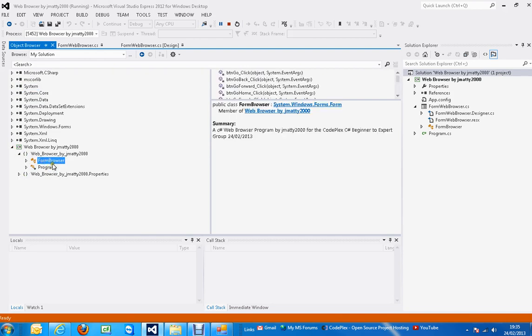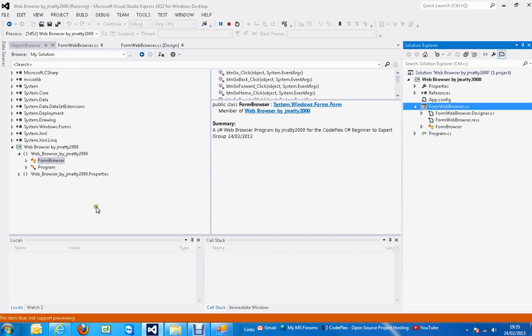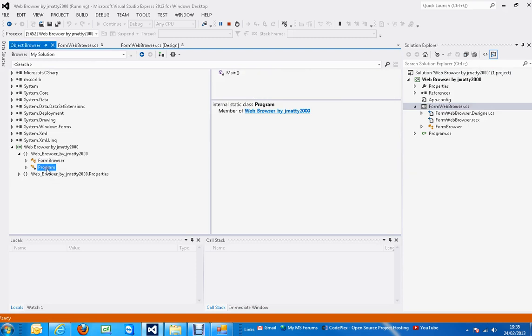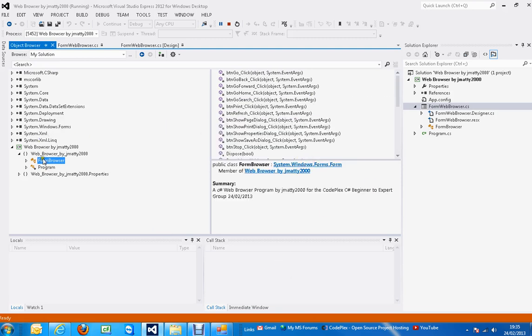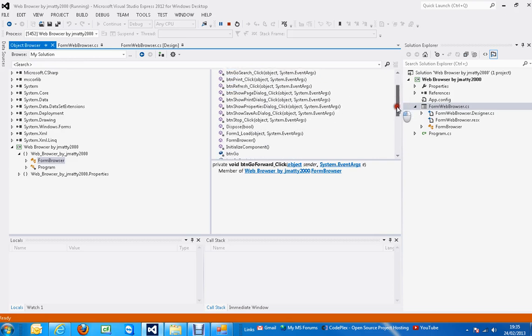There's a class called Form Browser, which is probably in there, and another class called Program. Now, of course, you can imagine how complicated it could get. We could have lots of classes, and they'd all be in here and all a jumble. The magic of it is that over here it tells you within this class you've got all these methods that I added in. The dispose I didn't add in, but some of them you get used to.